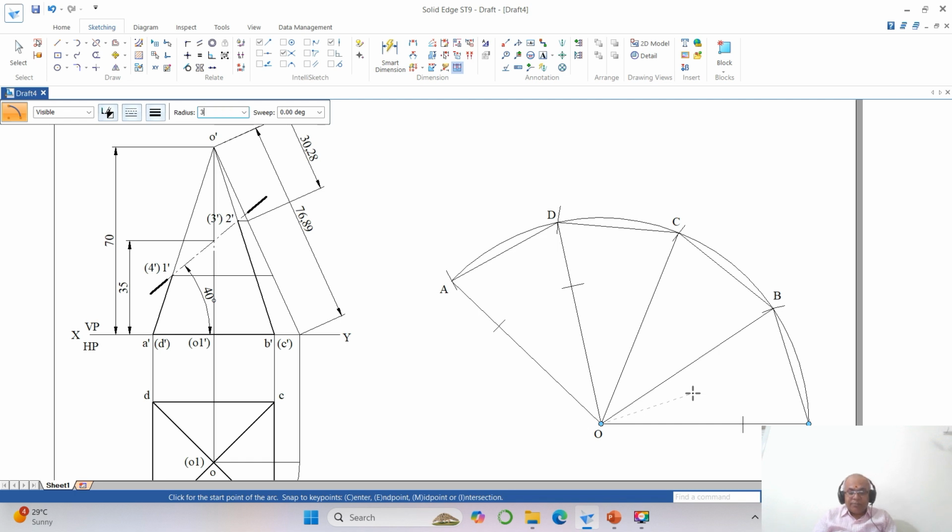Arc, radius is 30.28 and the sweep angle is 15 degree. So you take that and you keep it here. Similarly, again you go to arc by center point. Take the center point at this point. What is the radius you want? 30.28. And then the sweep angle is 15 degrees. So you bring it and you keep it here. Okay. So this is how you will be able to transfer the true length of the sectional points.